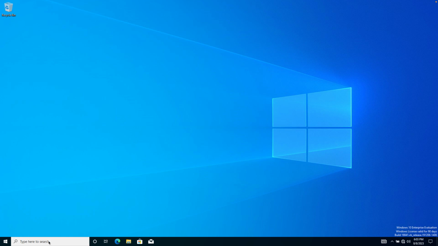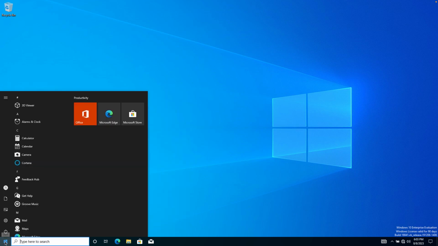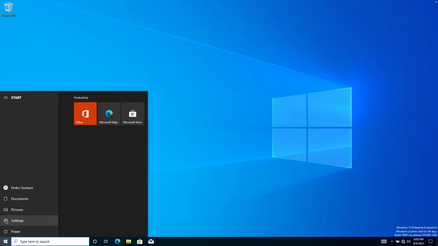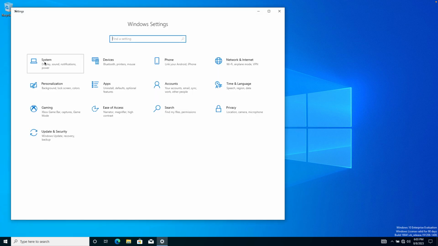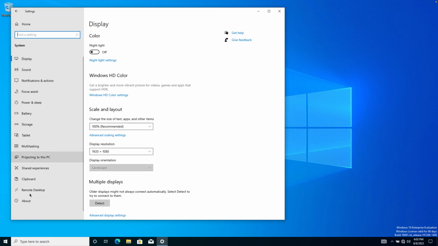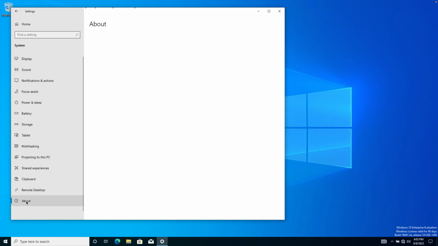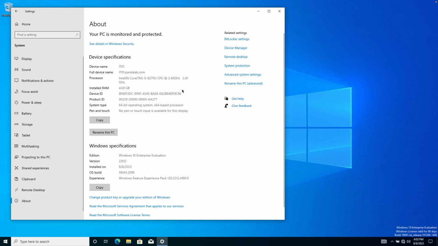Just to double check that everything is okay, you can go to the Windows icon here, click on settings, go to system, and then if you go to about, you can see now you have the device name, which is IT01, and you will see also the full device name, which is it01.pandalab.com, because now this computer is part of the pandalab.com domain.